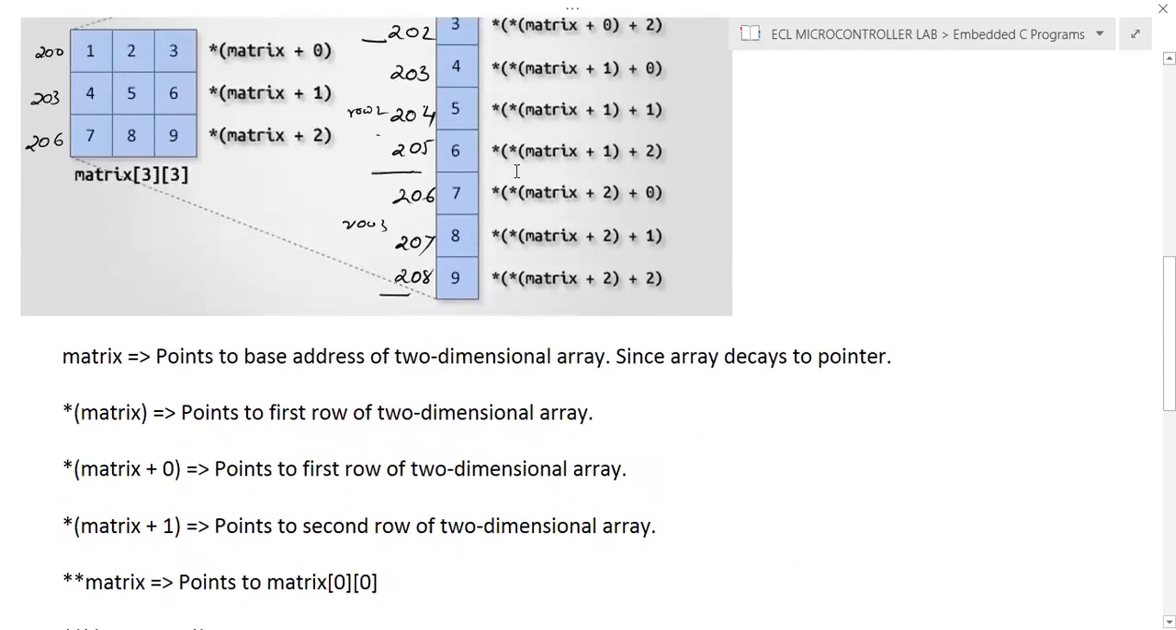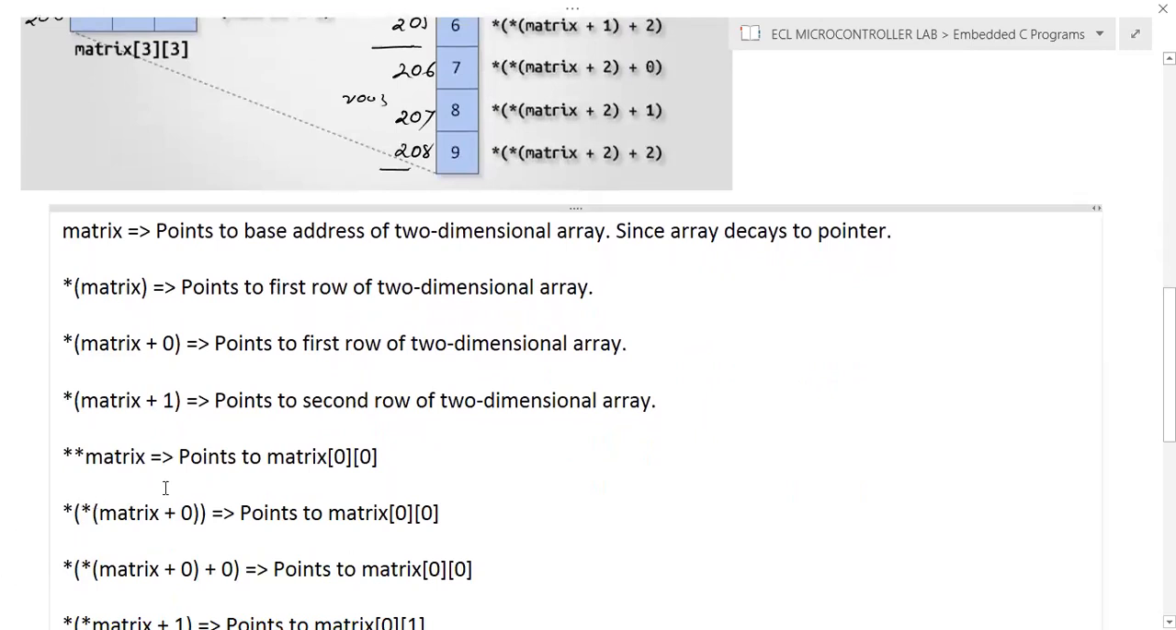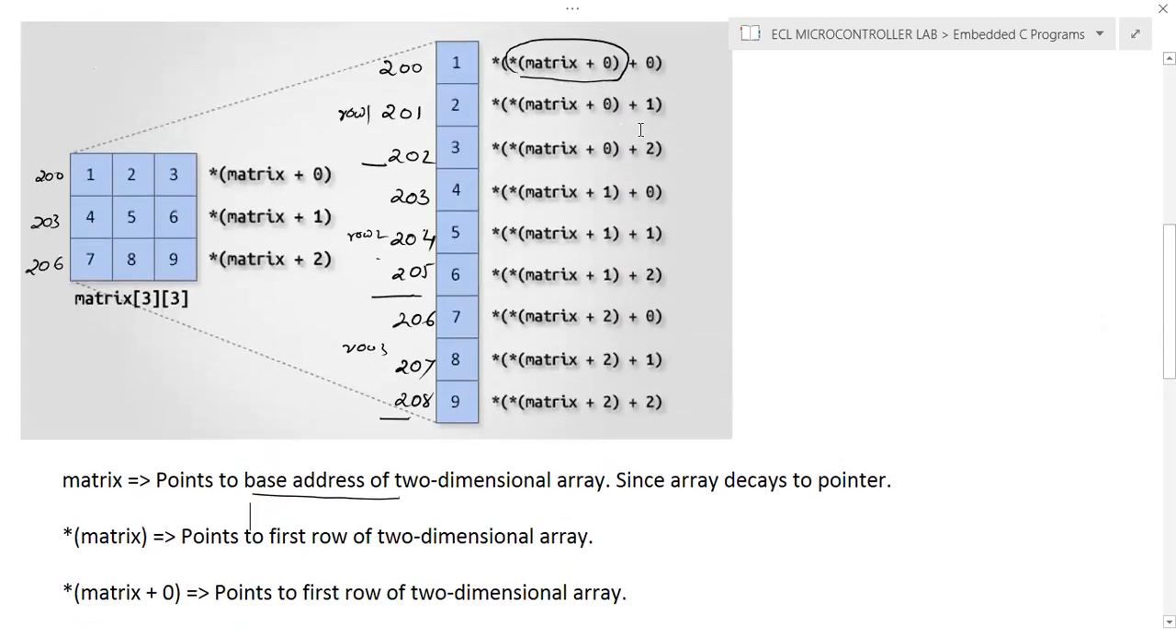Here also we explain the same thing. The keyword matrix in this particular example is pointing to the base address of the two-dimensional array. If you use *matrix, it points to the first row of the two-dimensional array, and + 0 you can also use the same way. And *matrix points to matrix[0][0]. The same notation you can use this way also, *(*(matrix + 0)). That is already explained in this example.